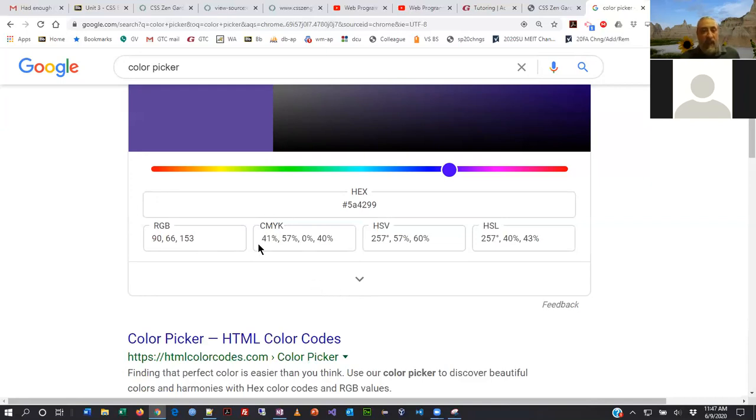CMYK really is dedicated more to the print world, but there are print color equivalents to screen equivalents. So the print world uses its own color system. The screen uses its own. Typically, we would not declare CMYK in an HTML document. The ones that you're starting to see a little bit more here and there, depending on where you look, are these HSL and HSV numbers. And basically, the H and the S stand for hue and saturation.